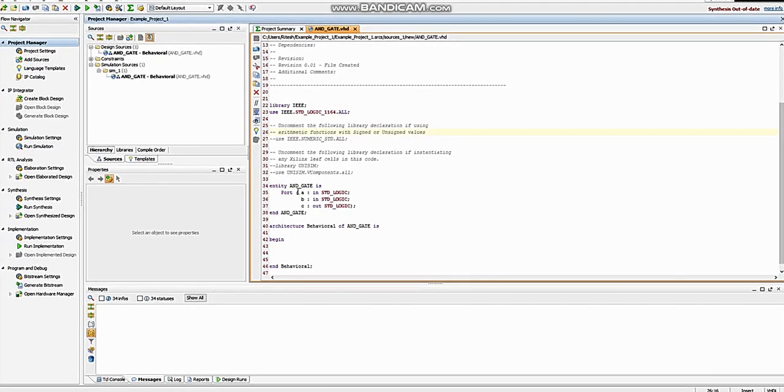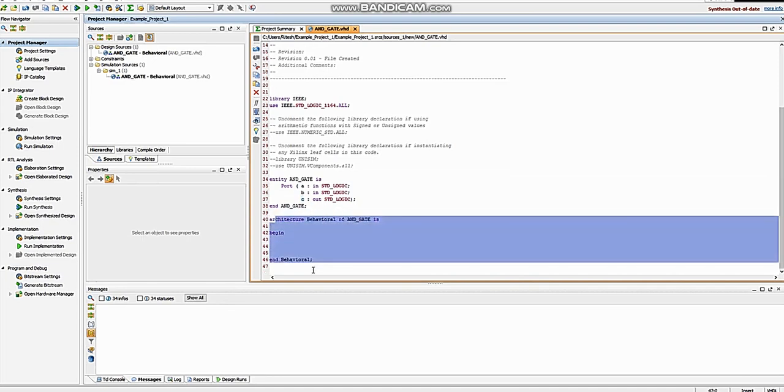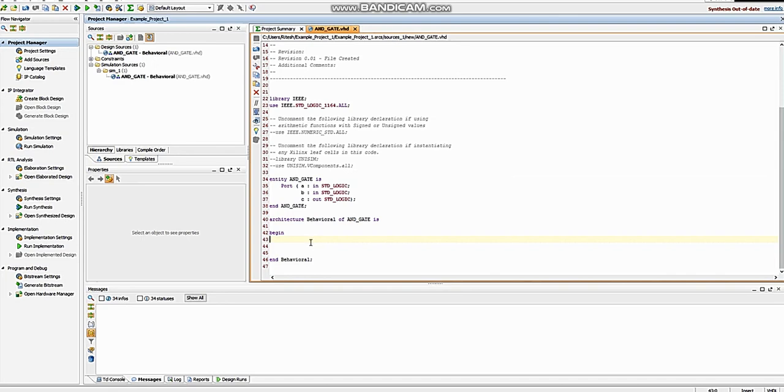So let's get started. This is the code where we have our library declarations over here. We declare the IEEE standard logic library, and then we have our entity here. This is our input and output declaration. Here we have A and B as inputs and C as the output. We are going to put A and B to get C. And in our architecture, this is where we put in our process or concrete code.